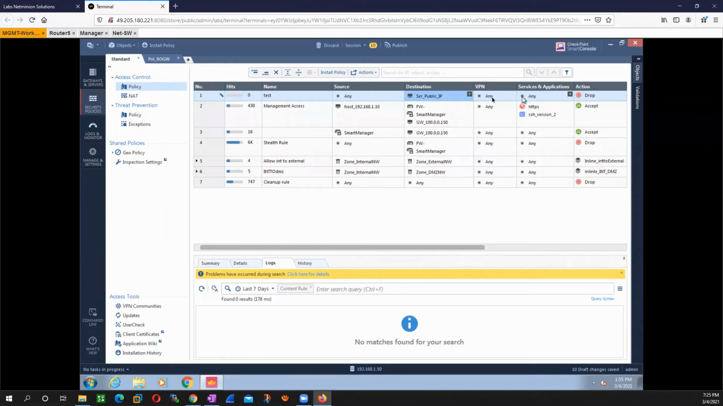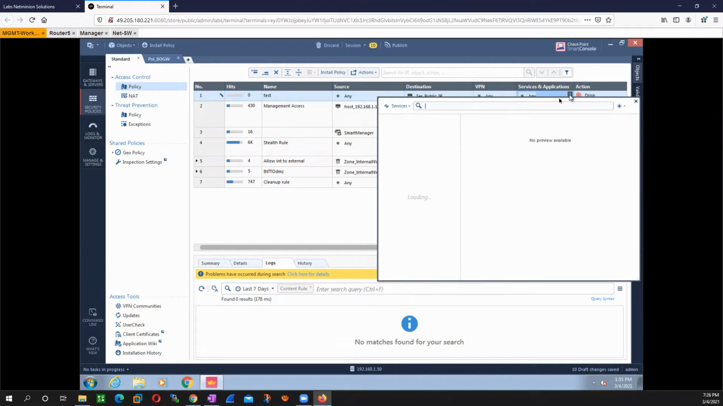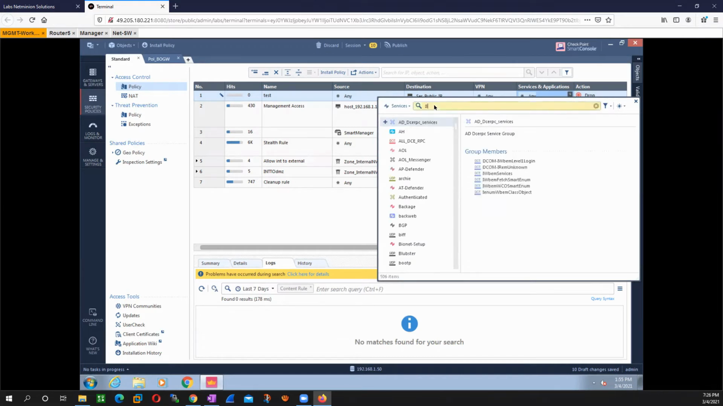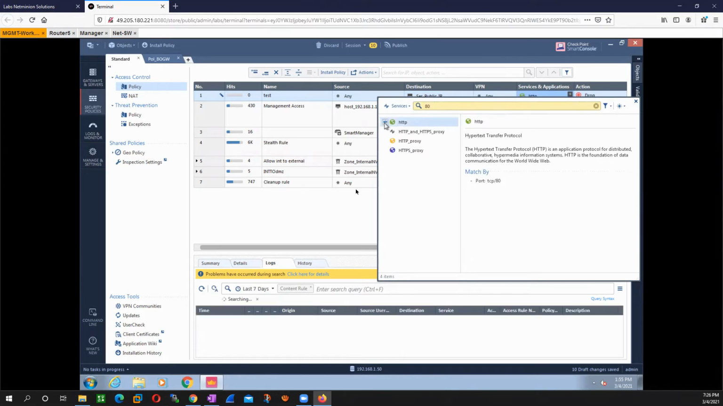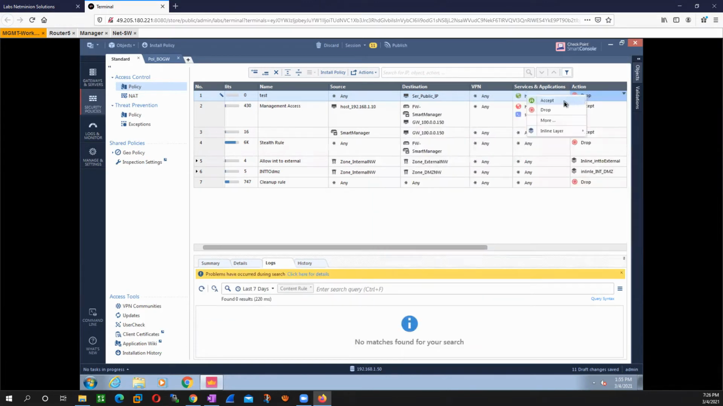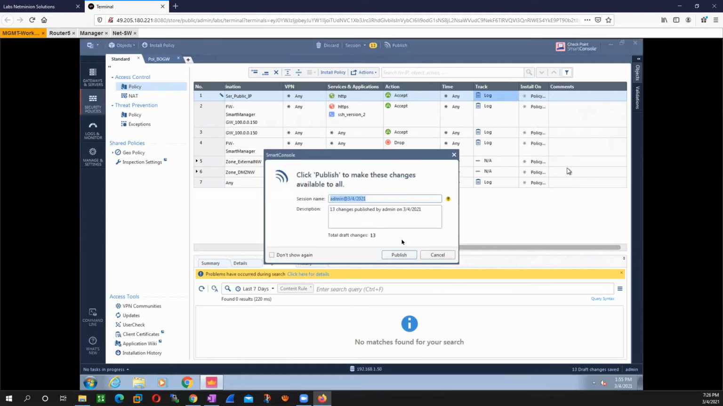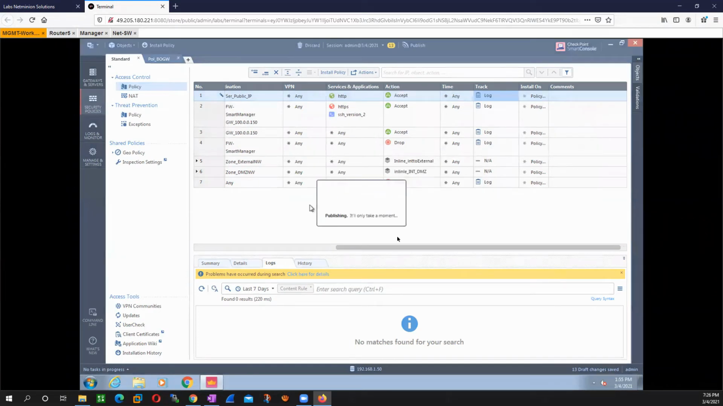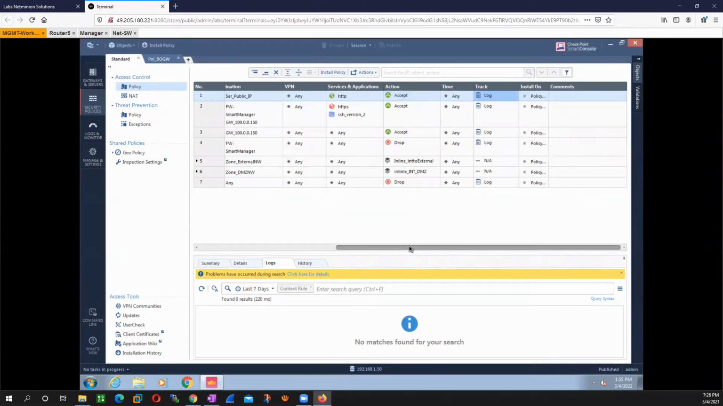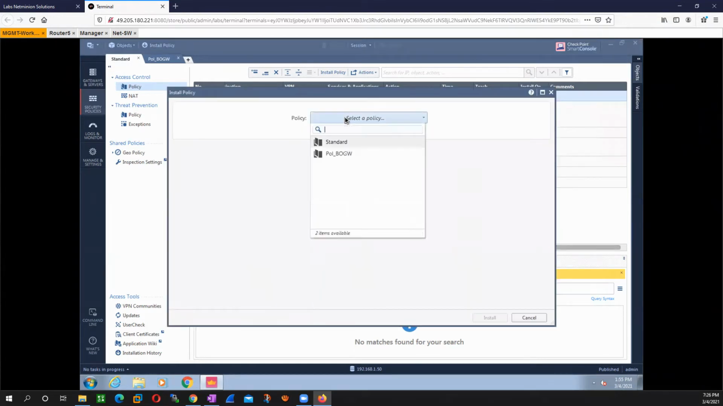Which port do you want to allow? Which service? As per your requirement, you can allow the service. And we are just going to allow port number 80 right now. Then you can just say action accept, and further you can say it should track, it should log as well. Now publish it. Now it has been published. Then install the policy, because we just made the changes on a standard one, so we will install on the standard policy.